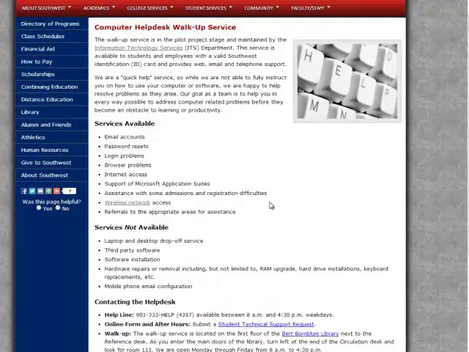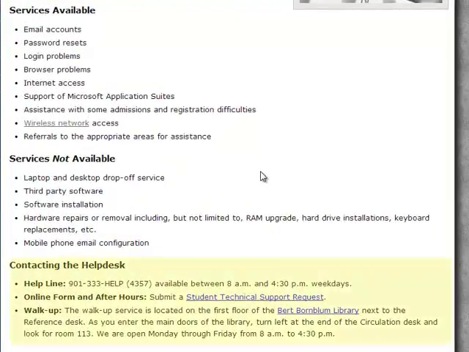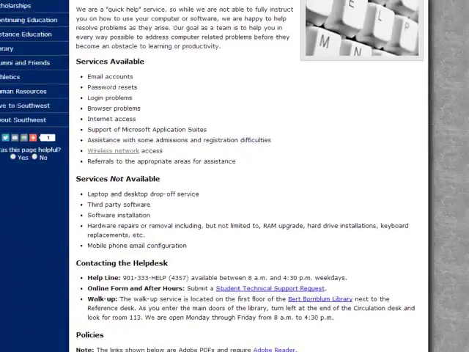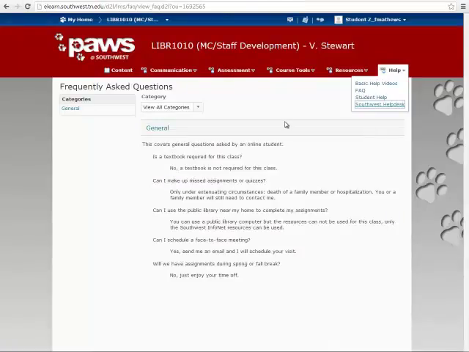It gives us contact information for the help desk and also tells us the types of problems that they help you with, such as email accounts, password resets, login problems, browser problems, internet access, support for Microsoft application suites, etc. Well, let's close that page and now we'll be back at Paws.